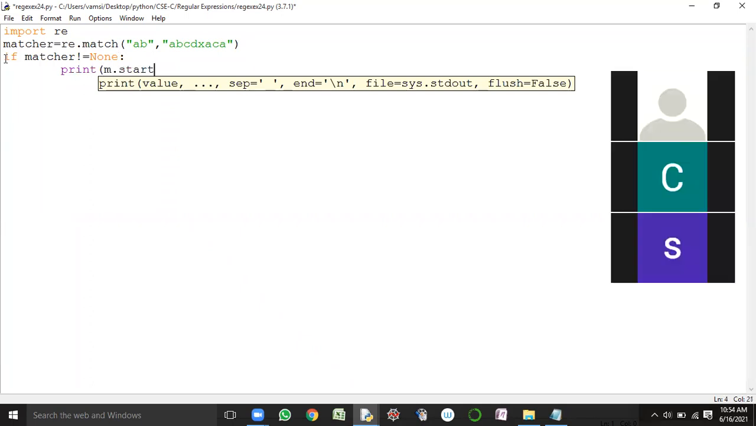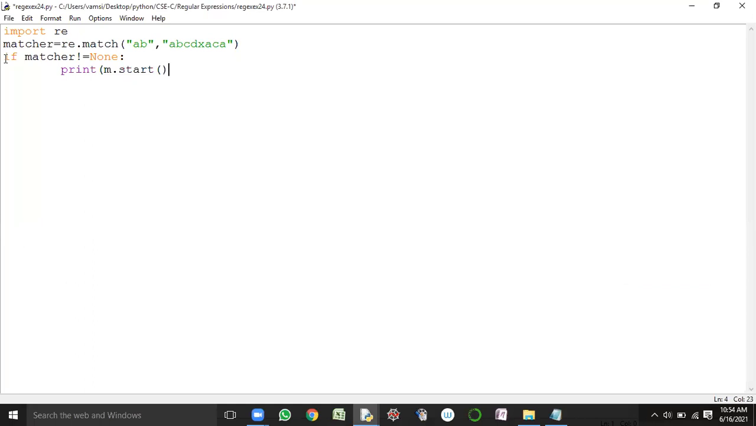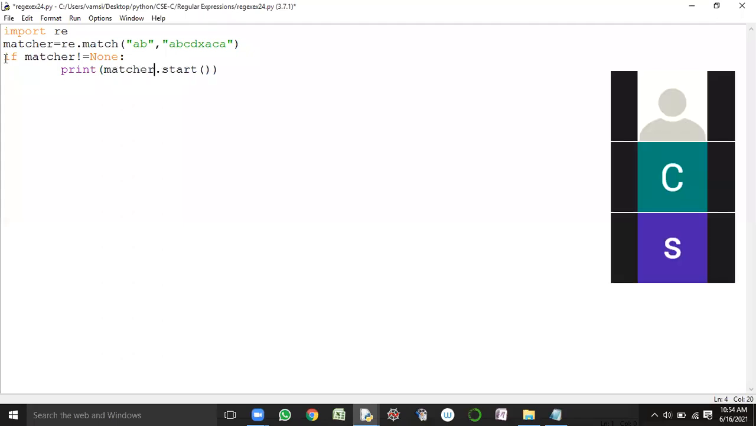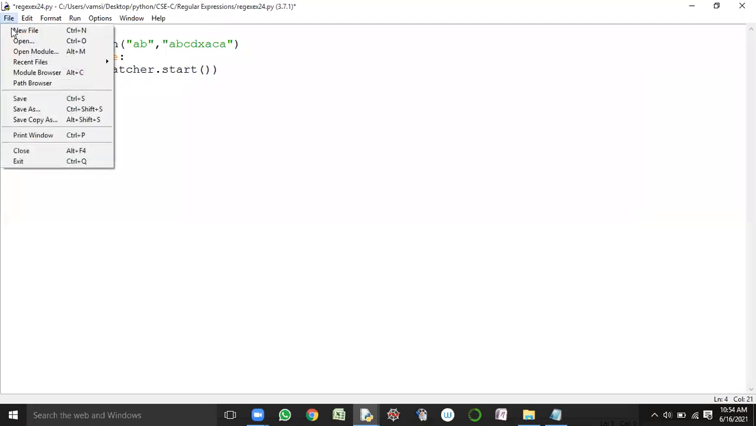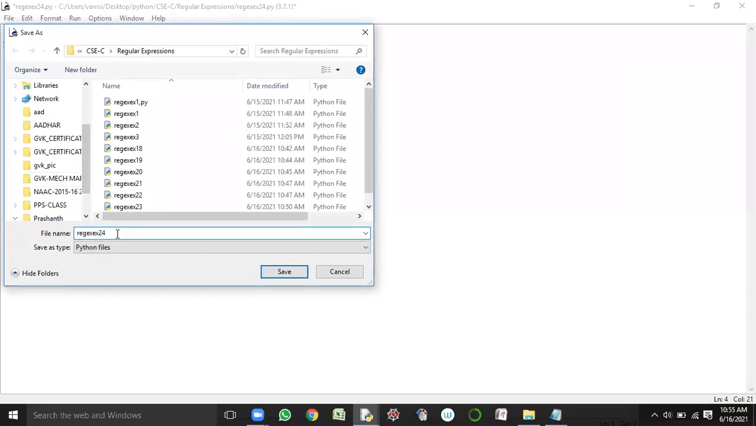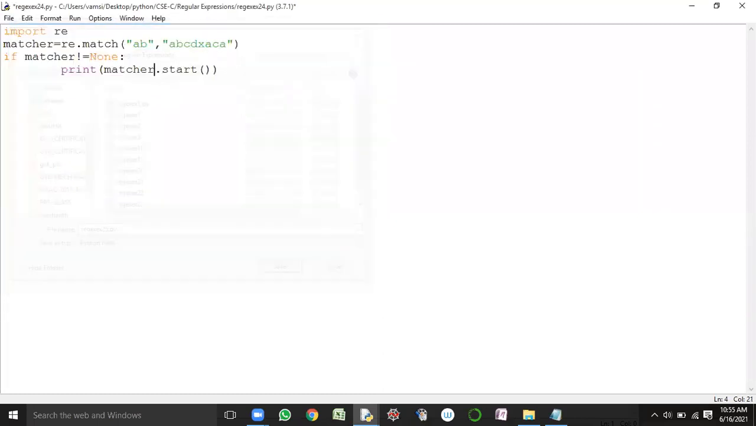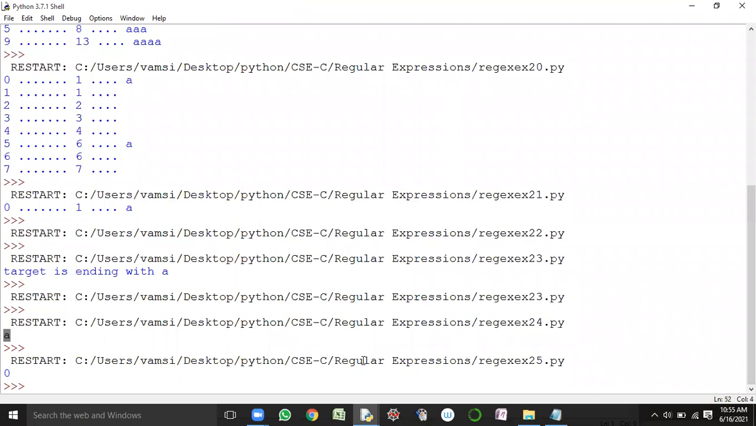So print int of m dot start. What am I doing? Starting index. Not m here, it is the matcher object, right? It has to be matcher dot start. So save the logic. Save as regular expression example 25.py. Run the code. See here. Is it starting with AB? Yes, sir. So what is its starting index? 0.